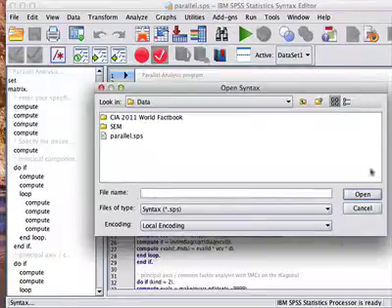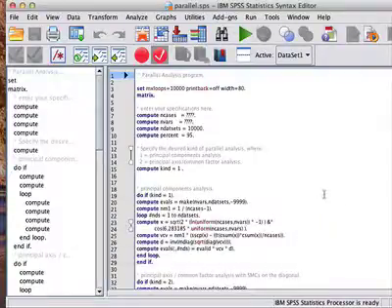I know Apple is by default. I can't speak to PC computers. So we're going to talk about what we do with this syntax here in a little bit.